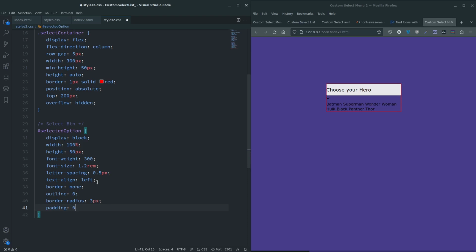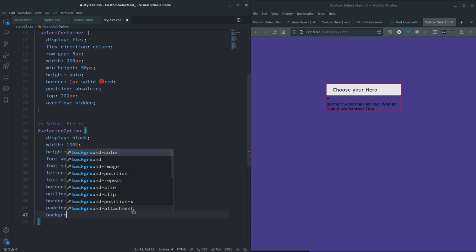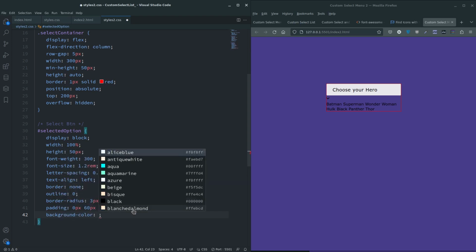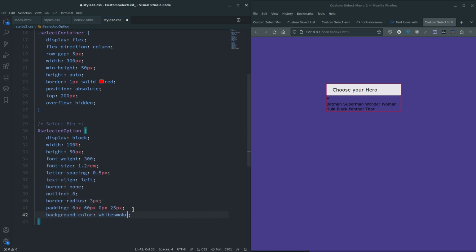Top is 0. You don't really need to put px for 0, but 60 on the right, 0 on the bottom, and 25 on the left. There you go. Haven't put any on the top or bottom because I've given it a height, so there's no point really. Let's give it a background colour of white smoke.